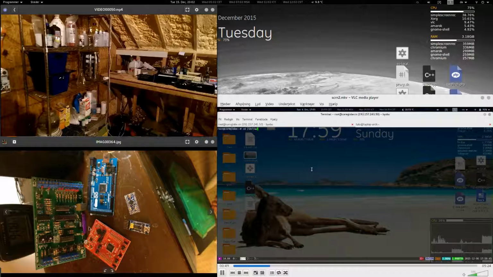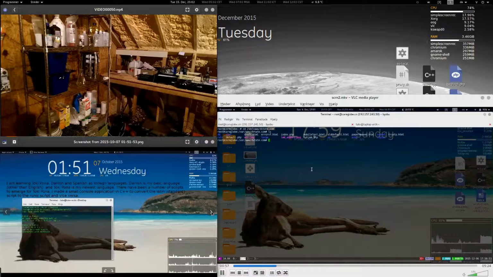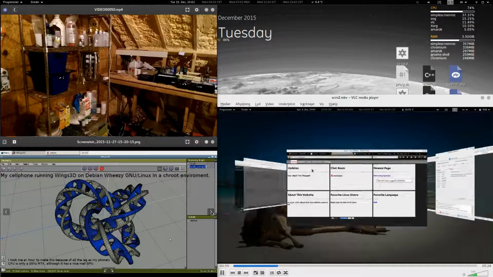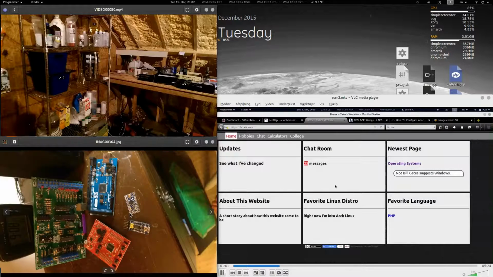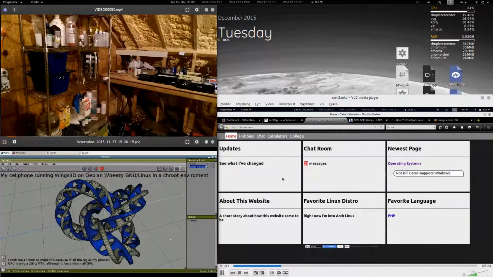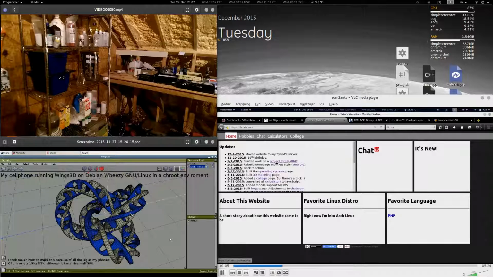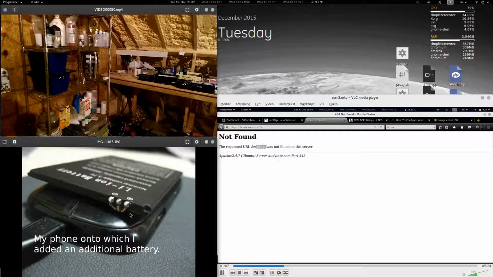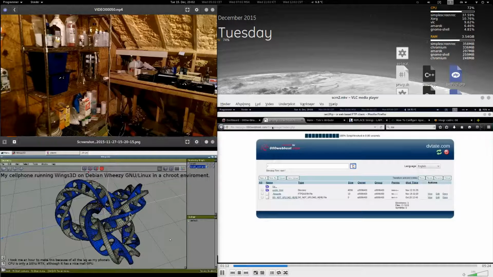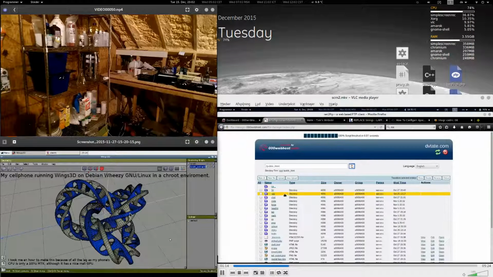These are some pictures I have. These are all my logic microcontrollers and logic boards and stuff. That's Debian Wheezy. That's my phone, or one of my phones, which I installed an extra battery on to get better battery life. I installed Debian GNU/Linux on one of my cell phones.